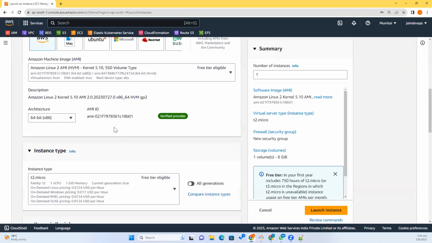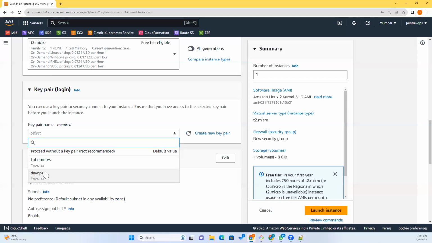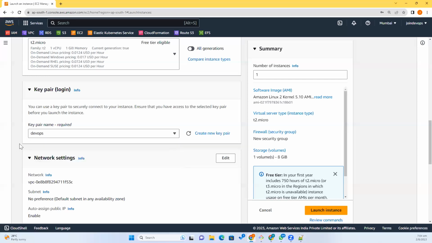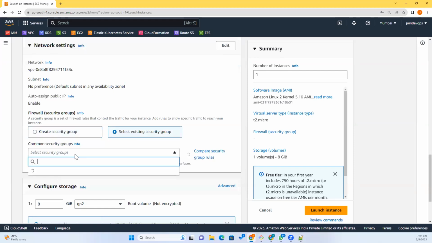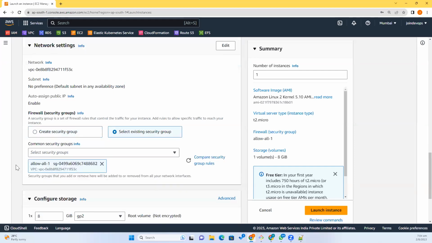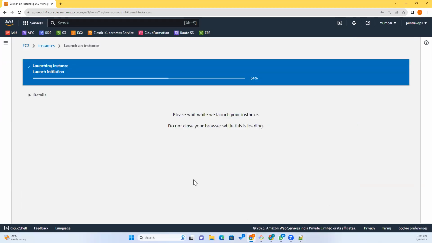And AWS Linux is t2.micro. Selecting your key pair, you already imported the public key, and allow all security group. Remaining everything same, launch instance.